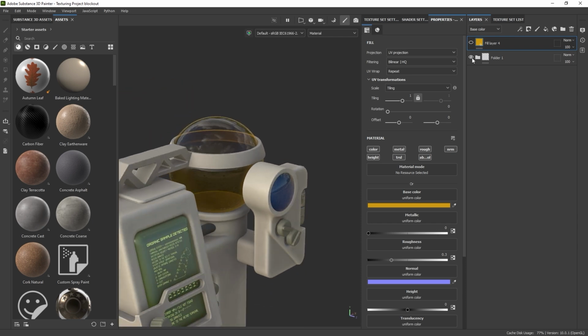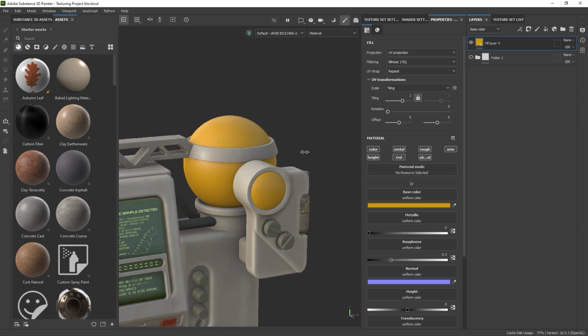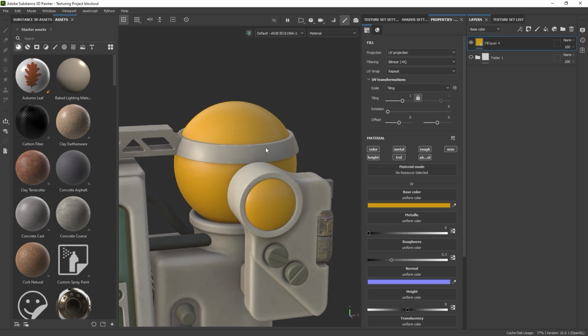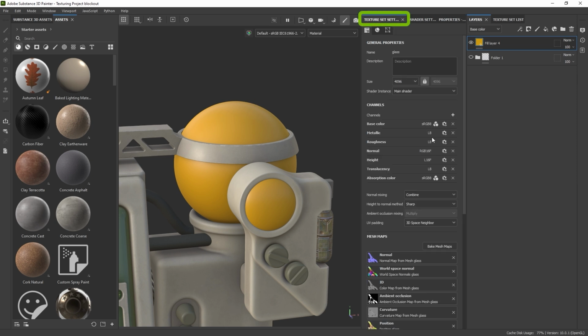So basically, let me turn this off. You can start with a color like this, right? Any color that you want, but you see I have a couple of extra channels. So the ones that you want to enable to be able to add a little bit of color or tint to the glass, if you will, or anything that is transparent, are the absorption color as well as the translucency. So you can go to texture set settings and click on this icon and add them from here. So you see I have translucency and absorption color. Those are two things that I just added by clicking on the icon here. The same thing as I did with the emissive.